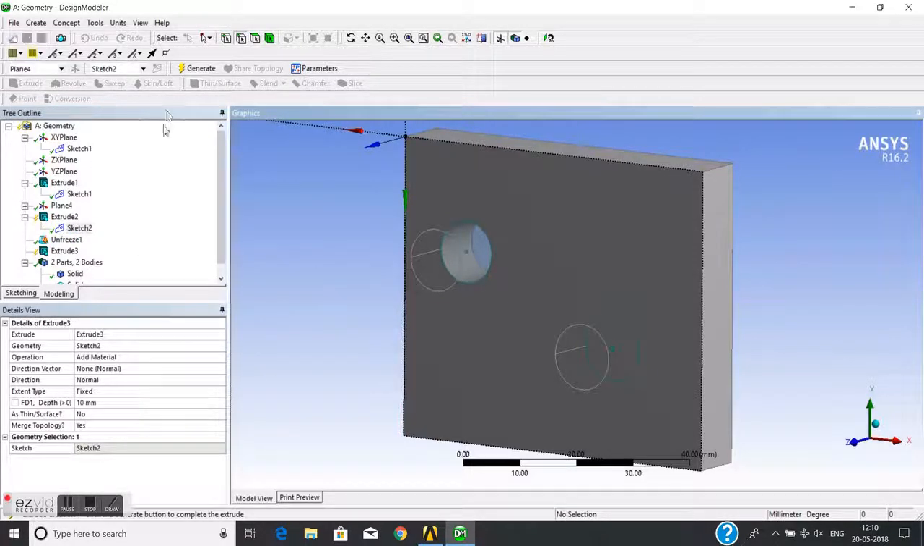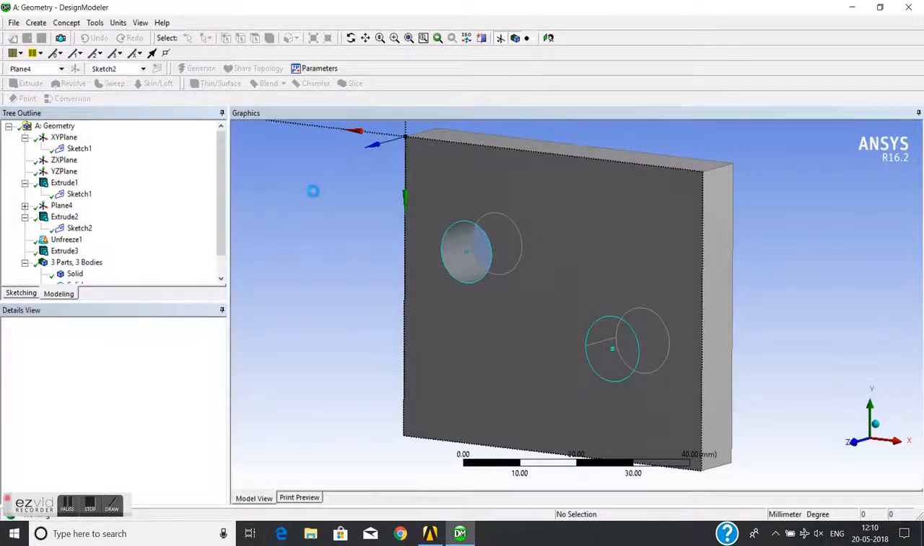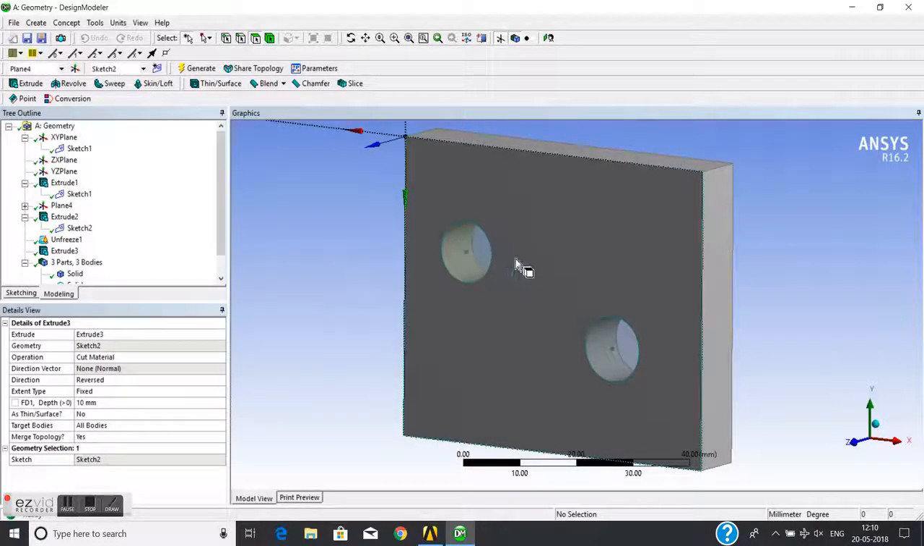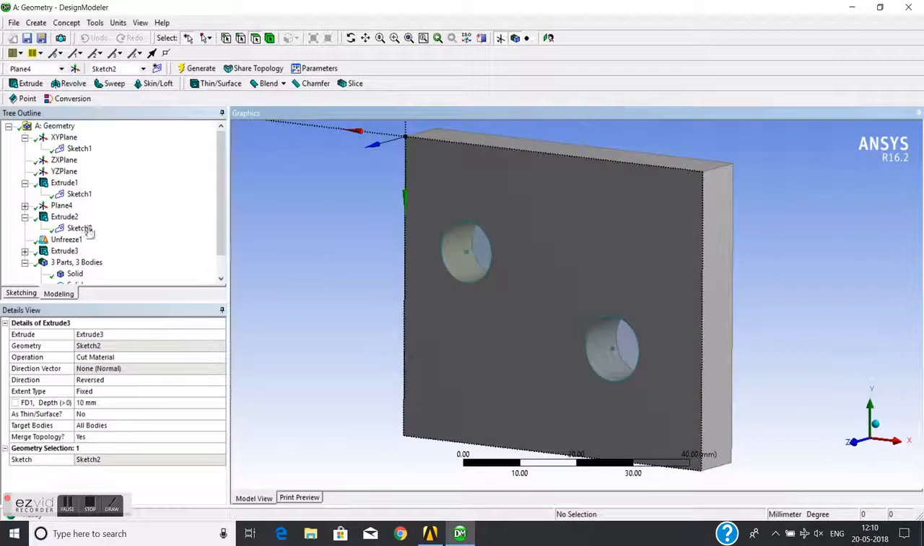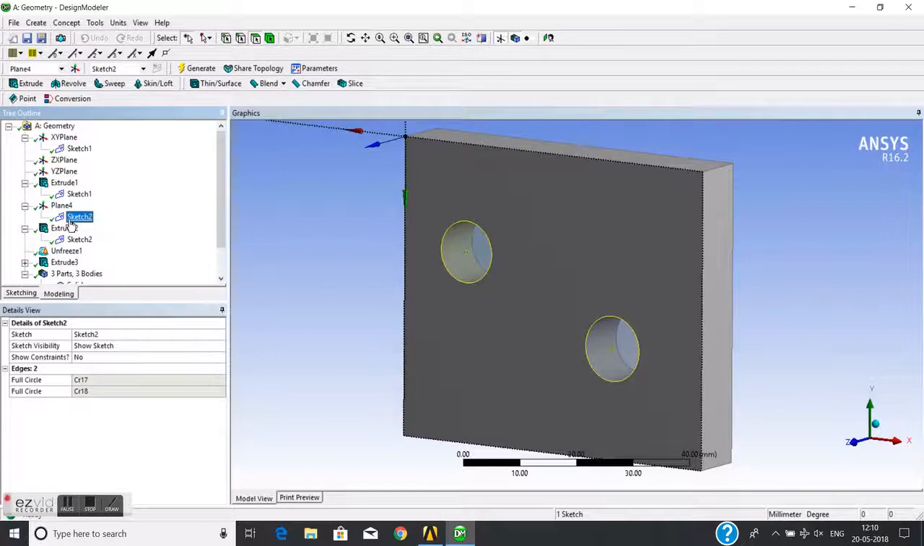And if I do the Cut Material, the problem is that whatever sketch I generate on this face will be part of Sketch 2. It will automatically get assigned to Plane 4 and Sketch 2. So how to solve this problem? I want to do a new sketch on this face only, but not associated with Sketch 2.